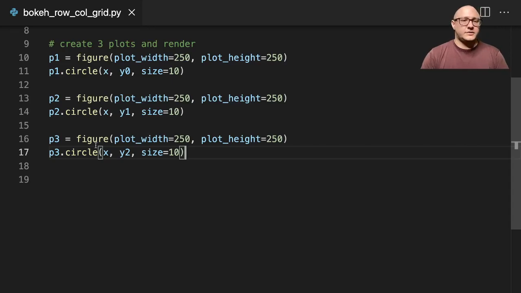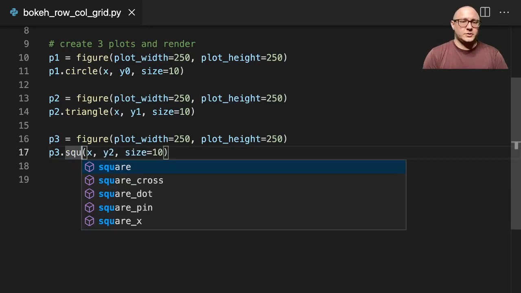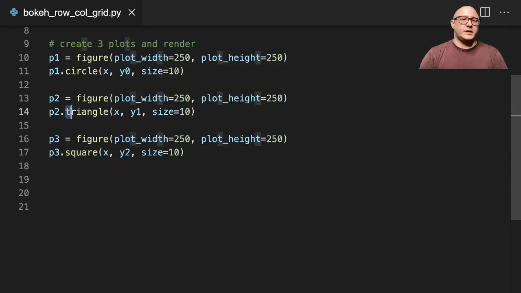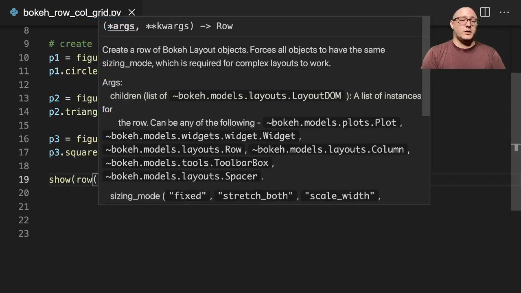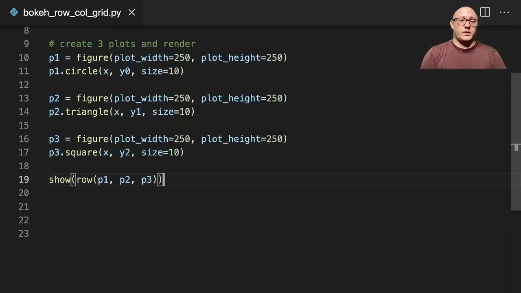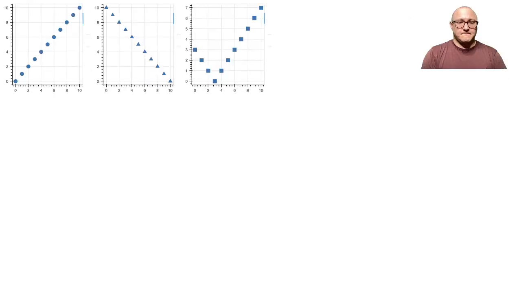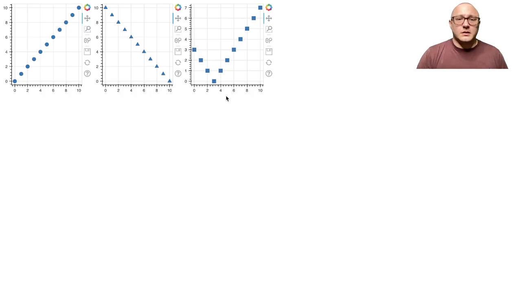Oh, and instead of circles, we're going to do triangle, and we're also going to do maybe a square. These are technically dots, like scatter plots, but we're just going to change them to triangles and squares. I don't really care about the colors or anything. Again, we're just doing this as bland as possible, just so that we can have an example in here. And let's just do show. And now here we do row, and we do P1, P2, P3. All right.